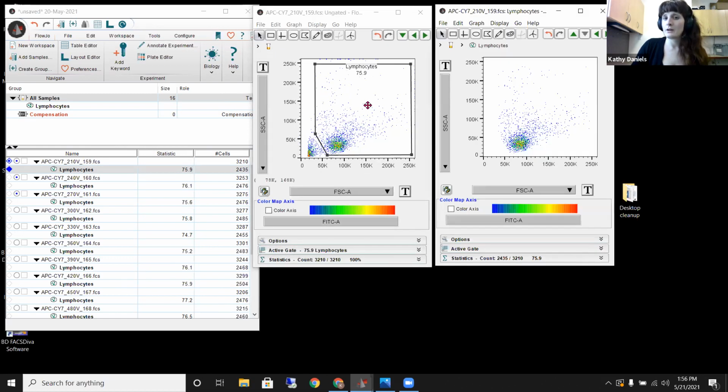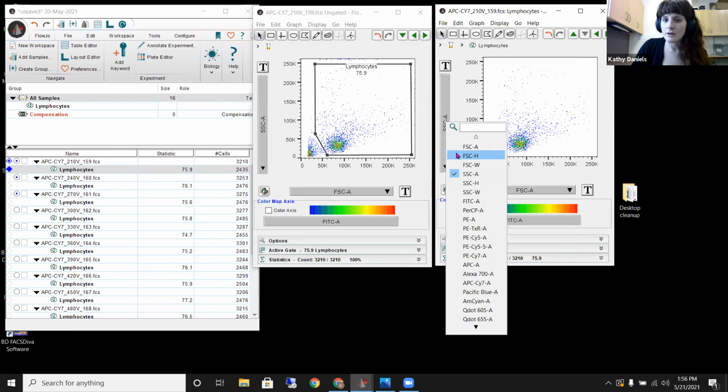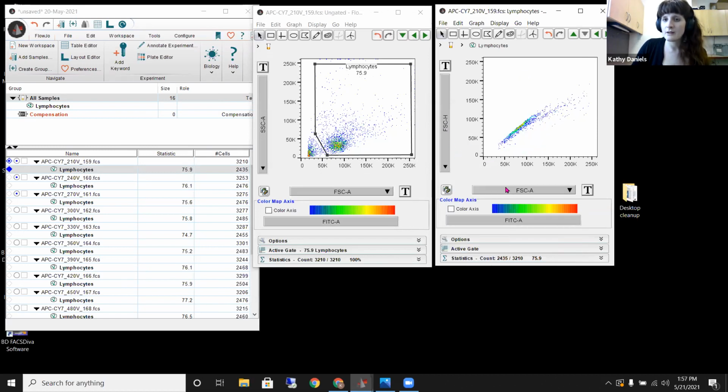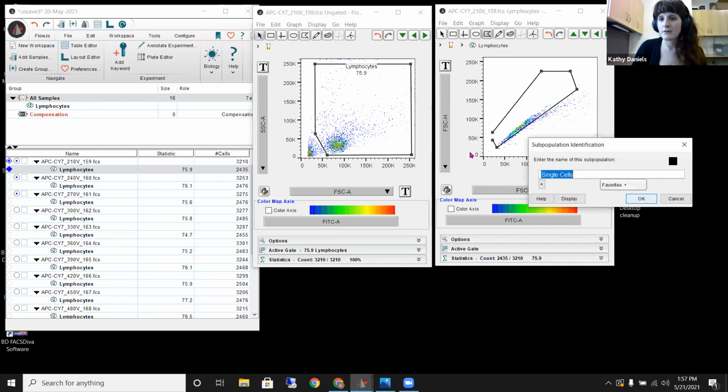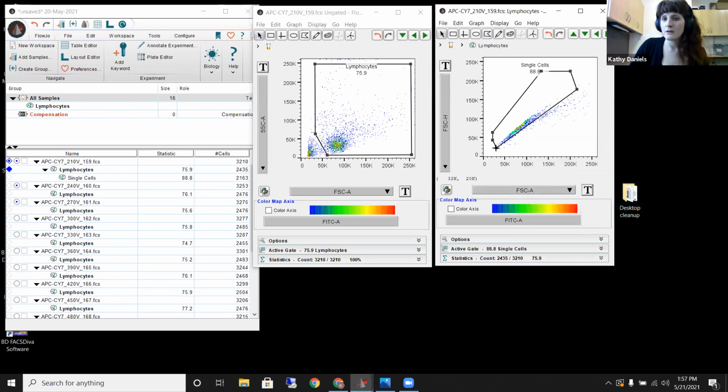lymphocyte gate. And then what we're going to do is we're going to look at a singlet gate. Okay, so we'll look at forward scatter height versus area here, like Derek showed us before. And I'm going to choose the polygon again. And each click is a node. I might be a little bit more strict there. And that's just kind of how I'm approaching it, because I know for the most part, this should be a fairly uniform population, and these are the same samples, just run at different voltages. So I'm just going to be a little bit tighter there. And I'm going to leave that name of single cells and select OK.